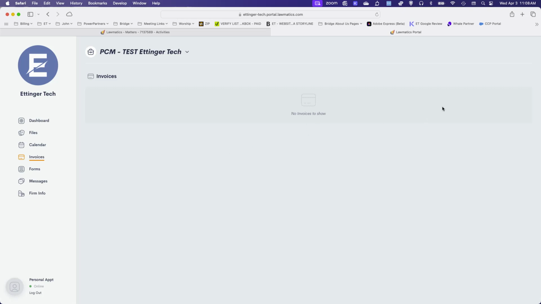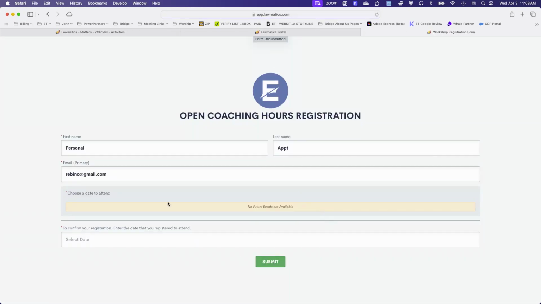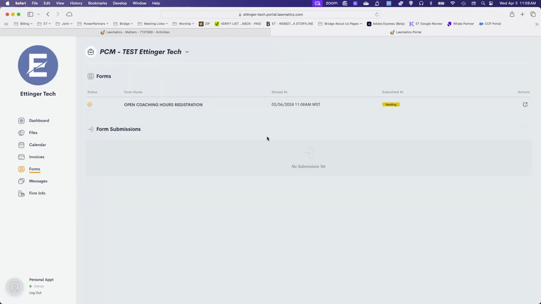They can click the invoice to pay it. Then they can go to forms and see what forms they have and what the status is, and they can just click this little button to open the form. They can do a little bit now and submit, come back, and do a little more later. It'll say complete when it's done, and the form submissions will show down here once they're complete. Again, this is all talking directly to the matter.